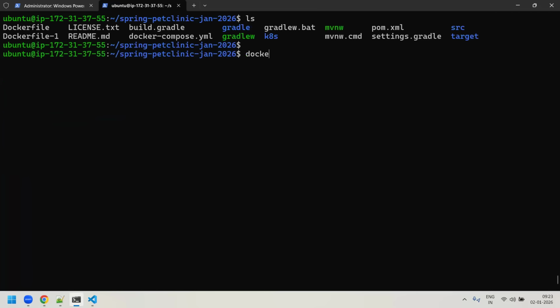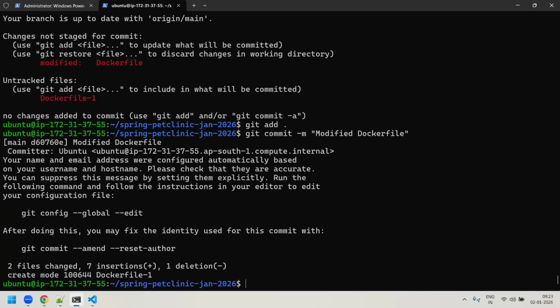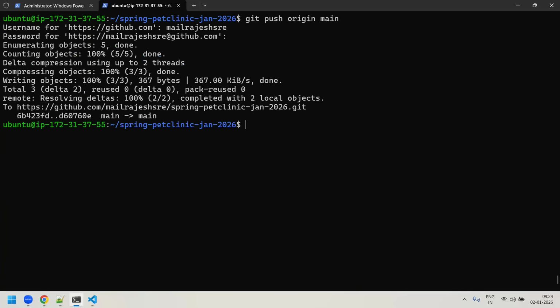So I'll do one thing. Let me do a git status. Let me push this. So I have these two files, no problem. I'll just say git add dot, git commit hyphen m, modified Docker file. And then say git push origin main. So the username is Rajesh, and the password is the key. This is a token actually, which I need to give. Enter. Right, now you pushed it.